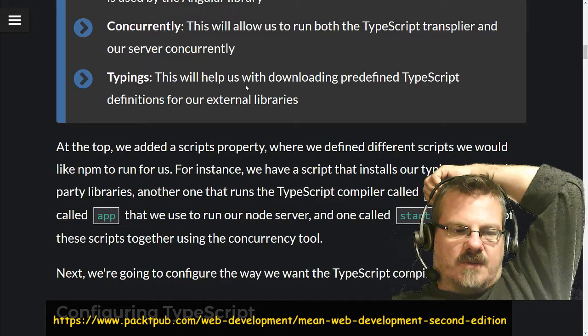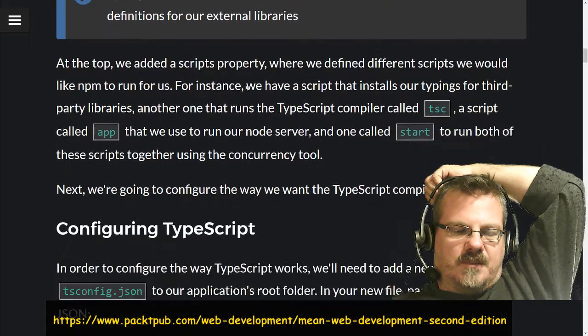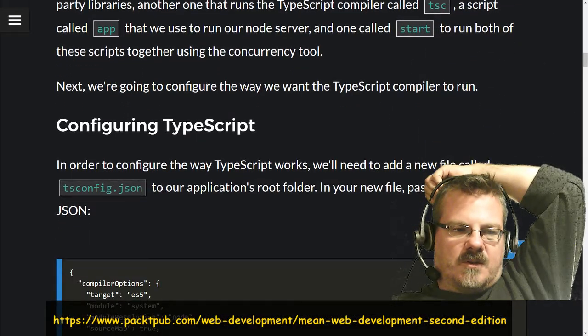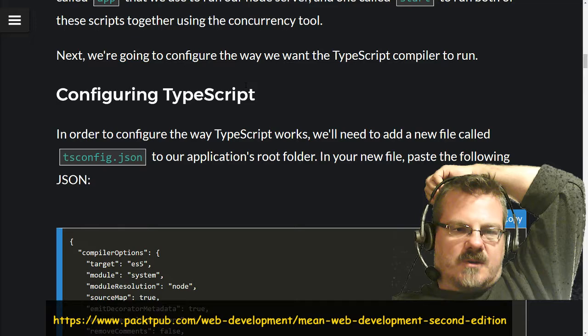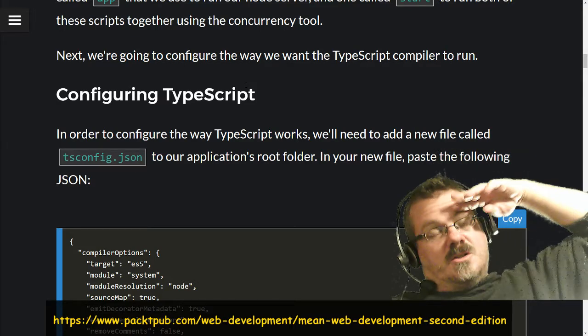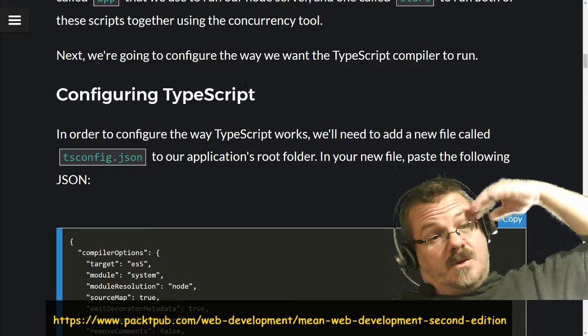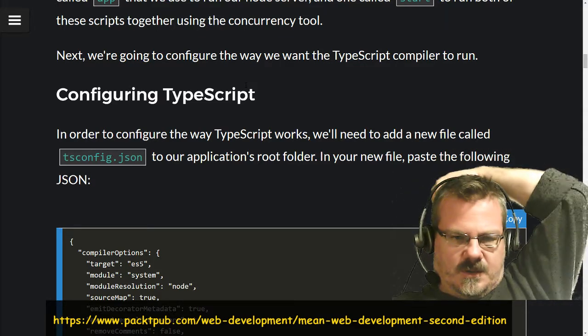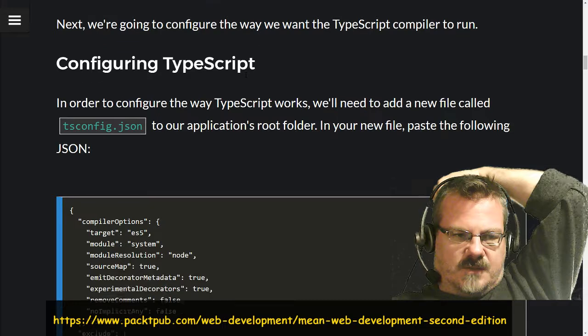Next, we're going to configure the way we want the TypeScript compiler to run. Configuring TypeScript. In order to configure the way TypeScript works, we'll need to add a new file called tsconfig.json to our application's root folder. In your new file, paste the following JSON.